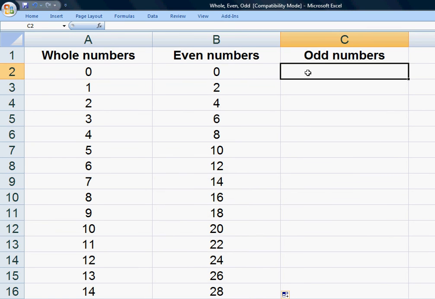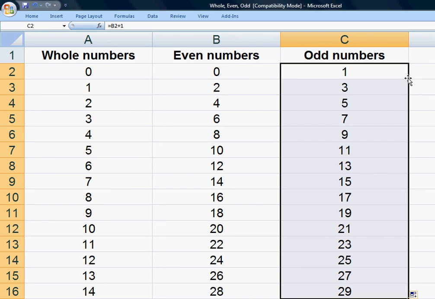So as a final example, we'll calculate the odd numbers, and we can calculate the odd numbers by adding 1 to each even number. So I'm going to type a formula, so I start with equals. This time I'm going to take the number in B2 and add 1 to it, so I type equals B2 plus 1, and when I push enter, I've got my first odd number. When I click on that first odd number, go to the corner of the box, see the cursor turn into a plus, I can double click and it fills in the rest of the odd numbers for me.